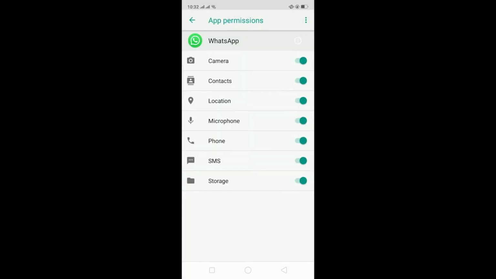And on permission, be sure to turn on all your permission, especially your microphone, because if your microphone permission is off, then your device is not letting WhatsApp access the microphone. So you're not able to use your microphone on WhatsApp, and by turning on all these permissions, you should be able to talk with your friends and do other stuff using a microphone on WhatsApp.